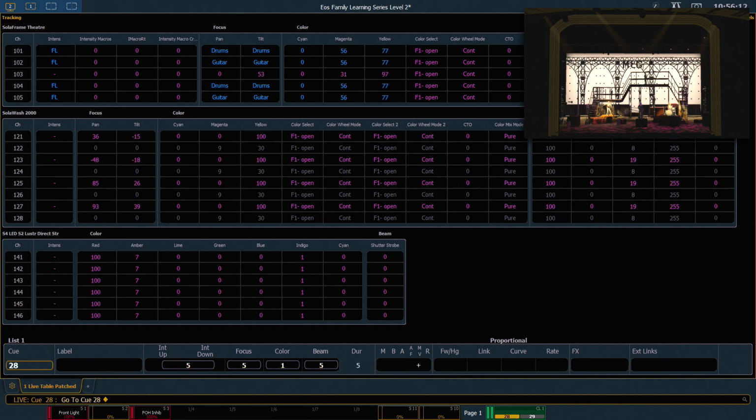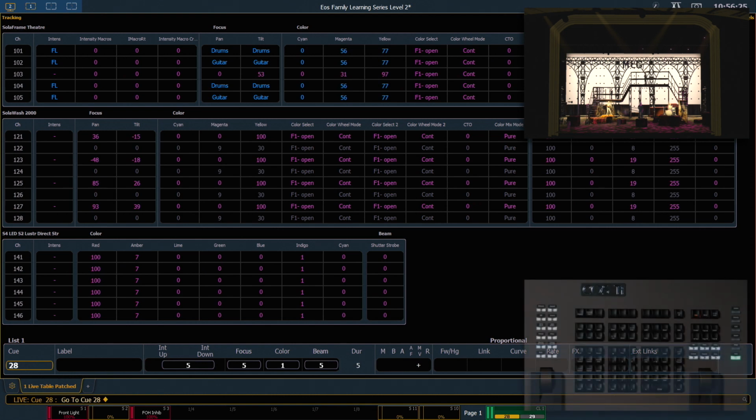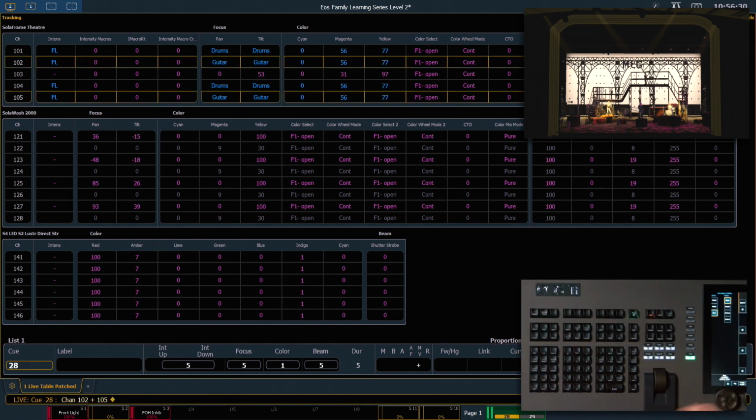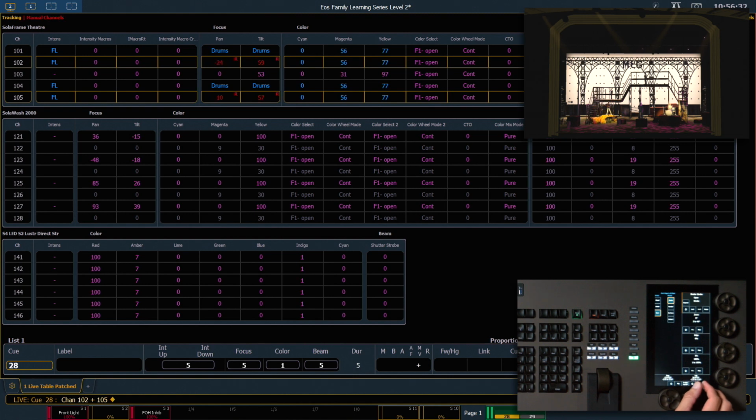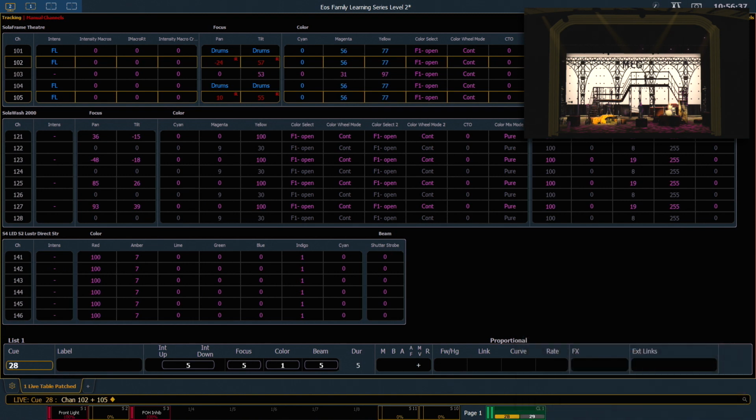In this scene, however, the guitar player is going to step down off of his platform. So we need to adjust our two moving lights just for this cue. So let's take 102 plus 105, enter. And I'm just going to tilt those down a little. That's about where he's going to be. Great, so we're ready to update our cue.